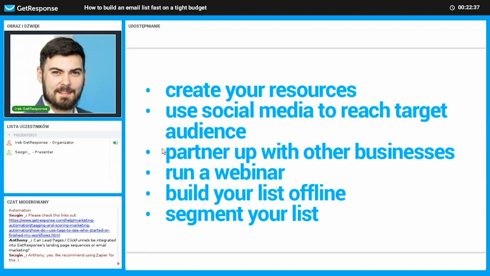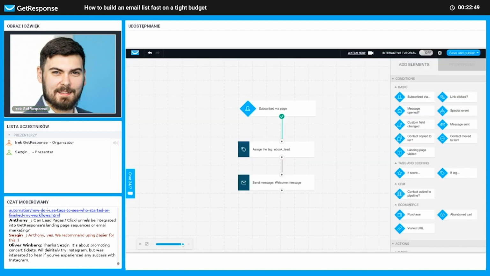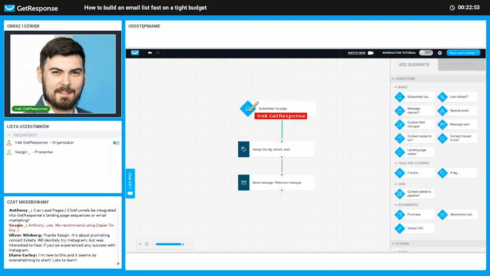So I just wanted to show you an example. I think it's a cool example of a very simple marketing automation workflow, but it's going to be really effective. So yeah, just take a look at that. So here, as you can see, this is like a subscribe via page.